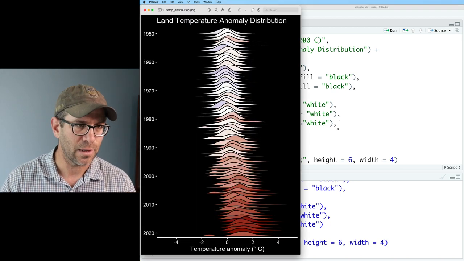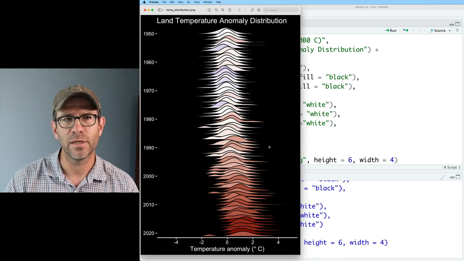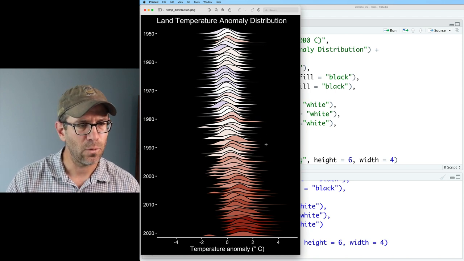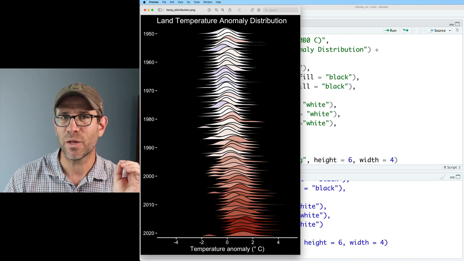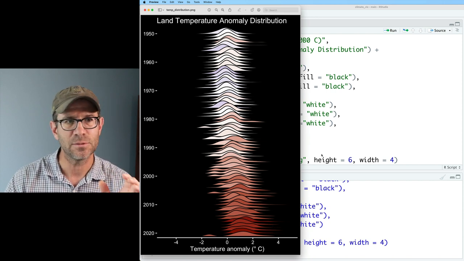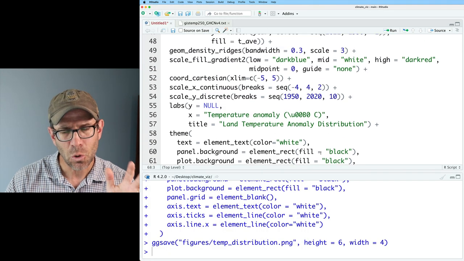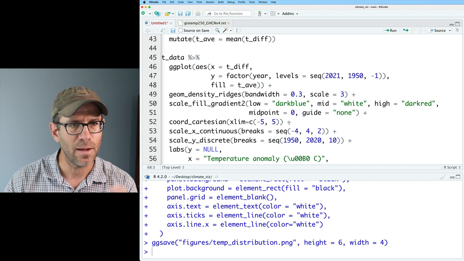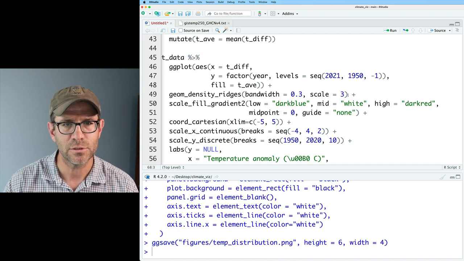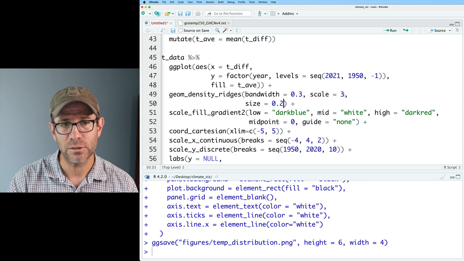One other thing that I notice about this is that we have this kind of thick black line for each of the distributions. What I'd like to do is maybe turn that into a thinner white line to make it easier to see the differences between the different curves. I definitely want to make it thin. I'm not totally sure if I want it to be black or white. So if we come back up here to geom_density_ridges, we can change that with size equals 0.2, and then color equals white.